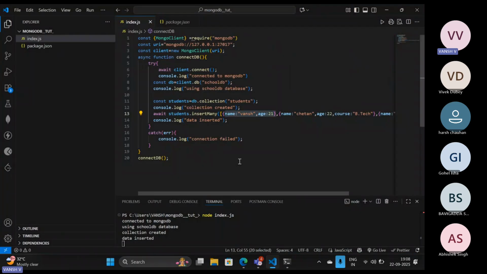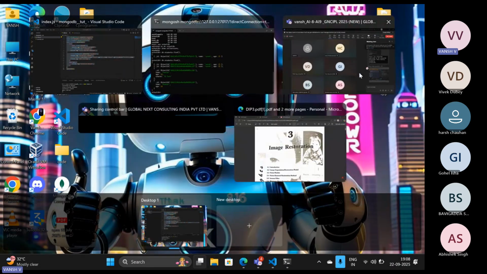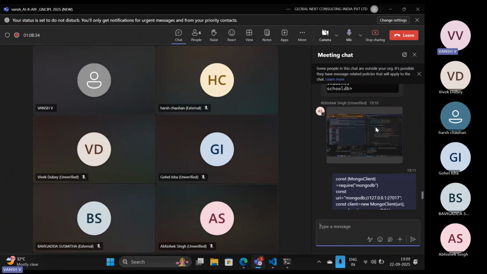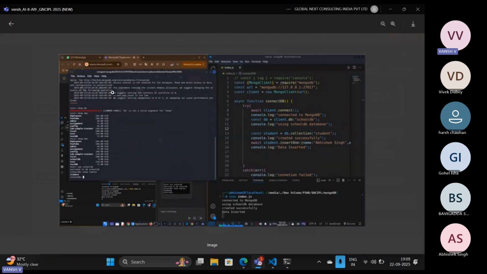Just try to execute. We are doing nothing special. We just have established a connection over there and then are running our queries one by one. For connecting, we are using MongoClient.